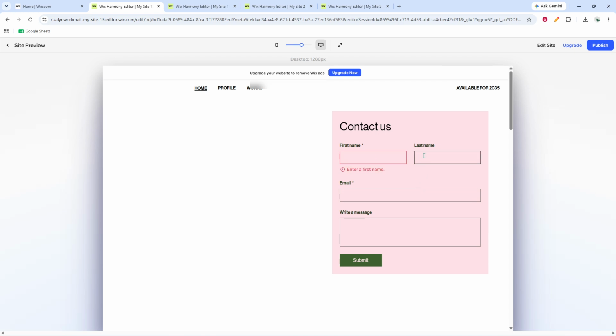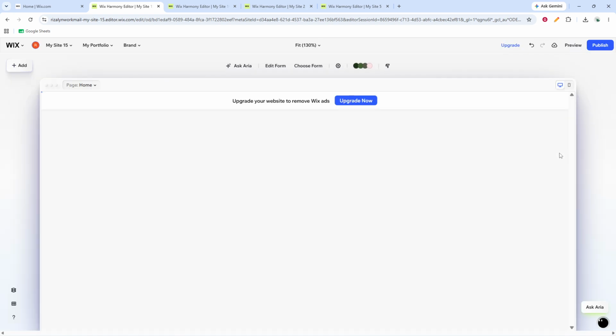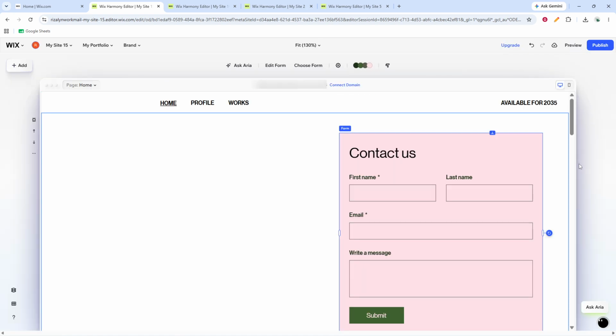When everything looks correct, click Publish to make the contact form live on your Wix website. Your Wix website now has a published contact form ready for visitors to use.